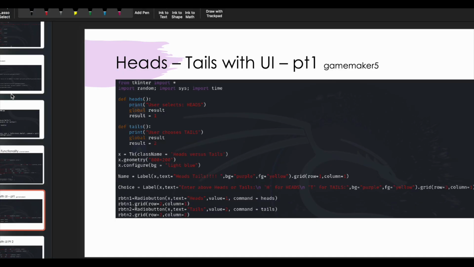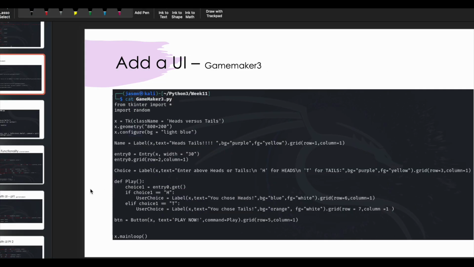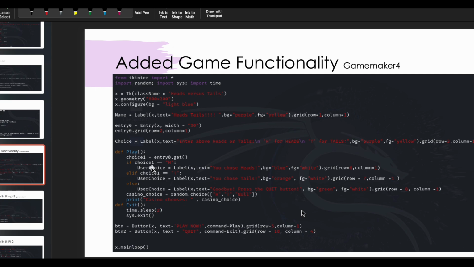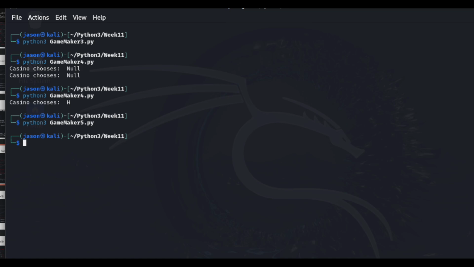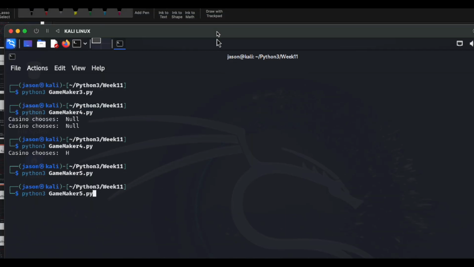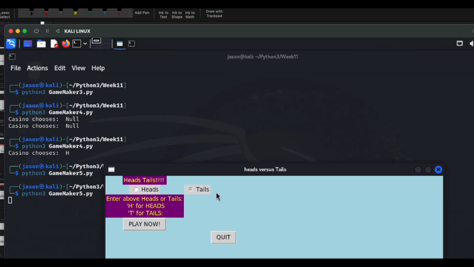If you take a look at what we have here, we have if choice equals H, it says you chose heads. If choice equals T, you chose tails. Else, goodbye, press the quit button. So there's still an else situation. With this one, let me go back. Where is it? Did I make a mistake here? Anyway, I must have pressed the quit button. Anyways, there is no exit. There's no else. So there's only a quit button. That eliminates the guesswork here.